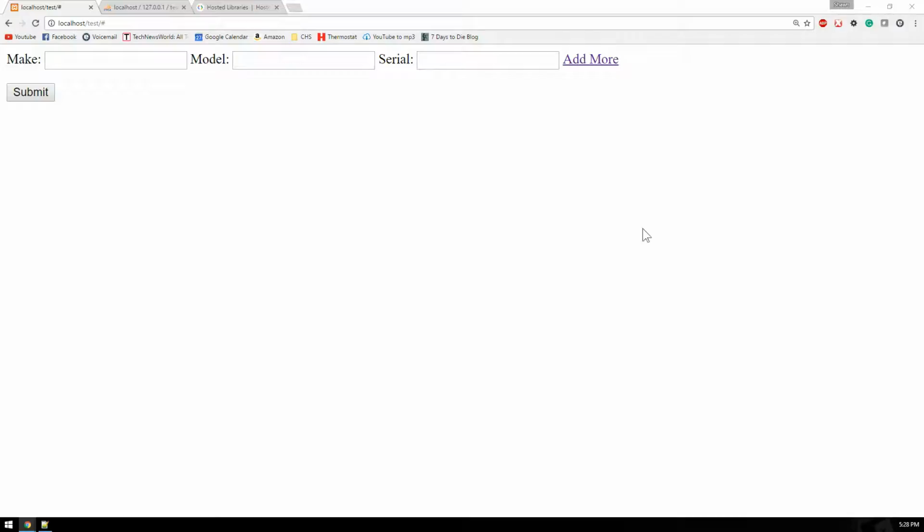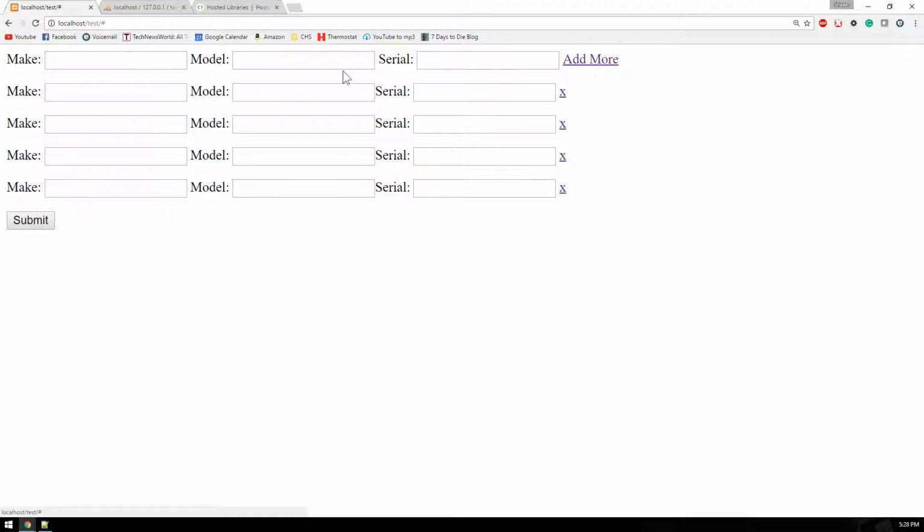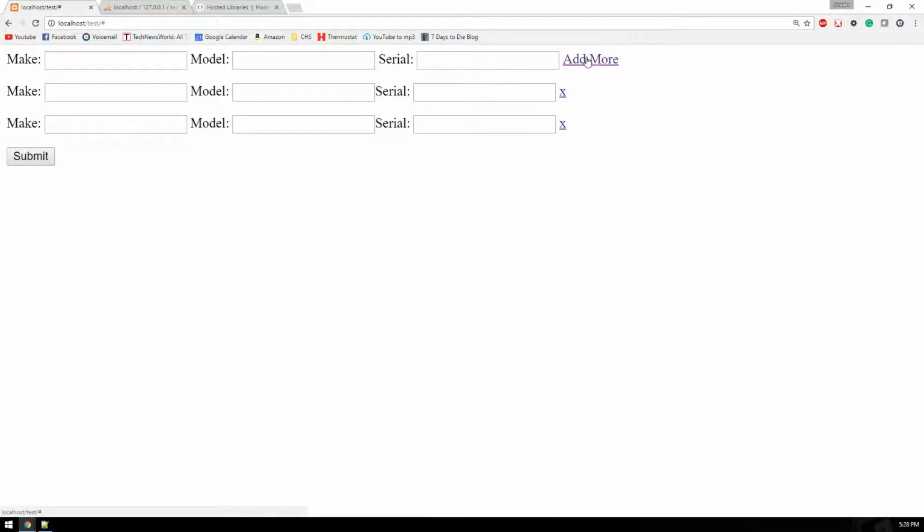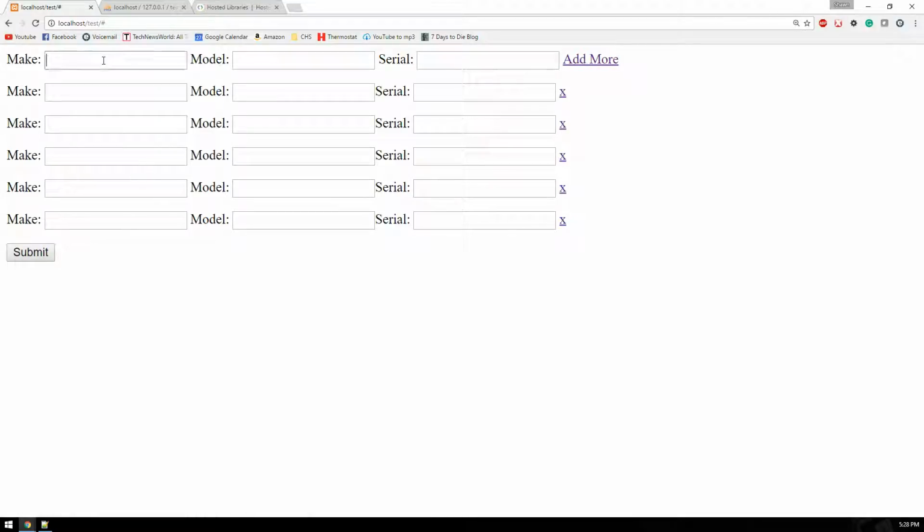So in the last video, I showed you how to build this form here where we can add copies of the initial form, and we can also take those away. We also went as far as to be able to put in a make and a model, and then we were able to double click and copy that data into the other fields to cut down on time. And then of course the serial number would be different.